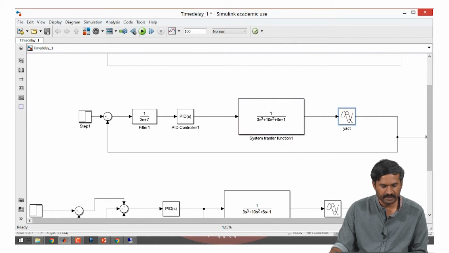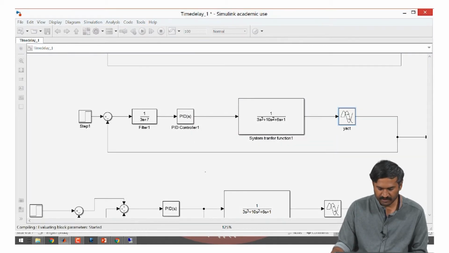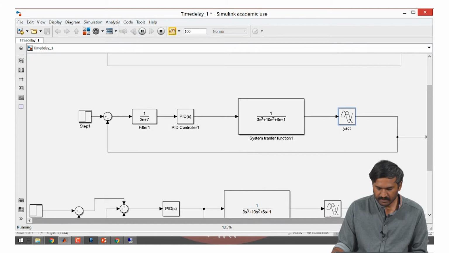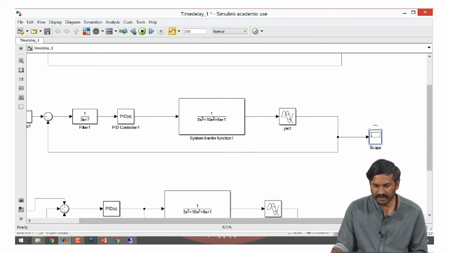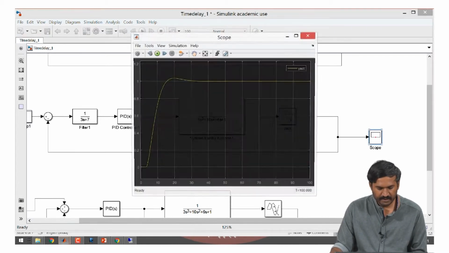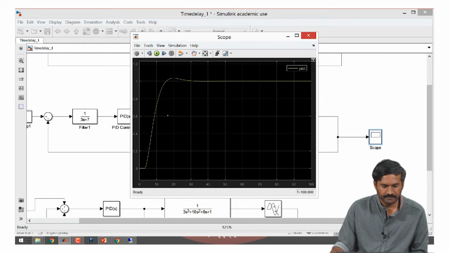Let us run this and then see how the output works. We can see the output as a graph from this scope if you double click it. So, as you can see, there is initially some time delay, but the process was able to reach the steady state.